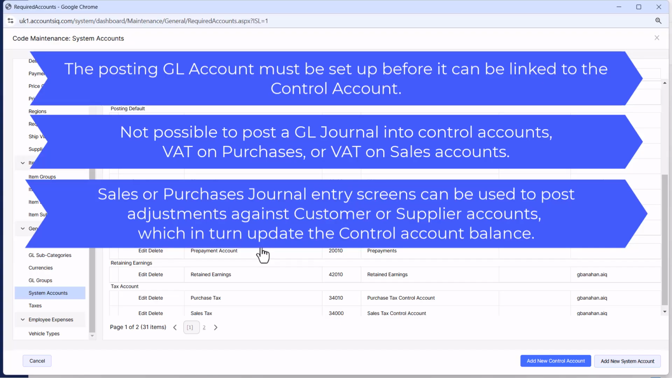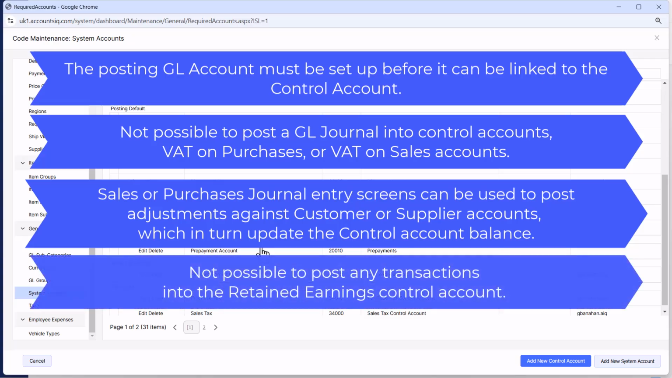And finally, transactions cannot be posted directly into the retained earnings control account. This account is only used during the year-end process.